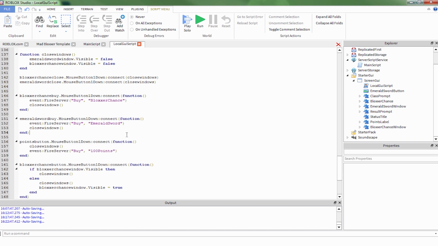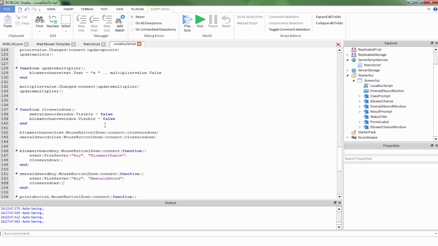Okay. So now our script tells the server, hey, I want to do this stuff. And then the server will hopefully do the stuff. Before we leave here, we're going to want to make the GUI update depending if the variables update. So let's say your Emerald Sword changes from not owning it to owning it, from 0 to 1. Then you want to update the window.